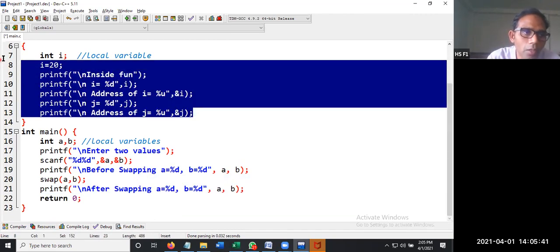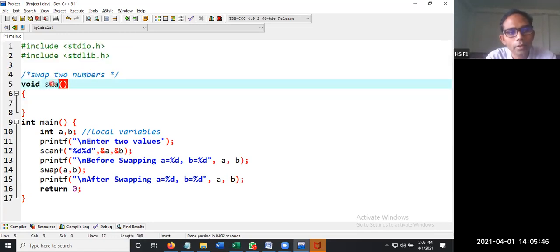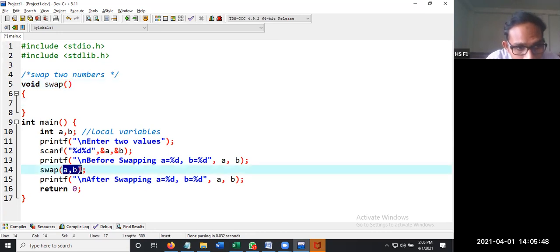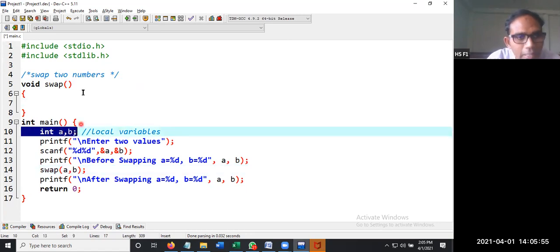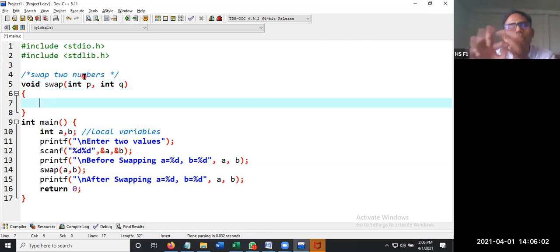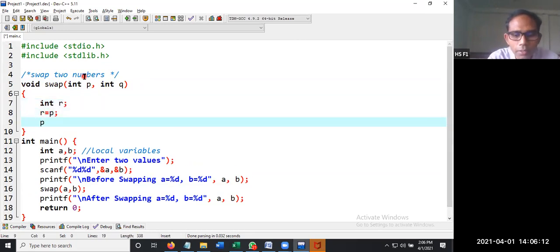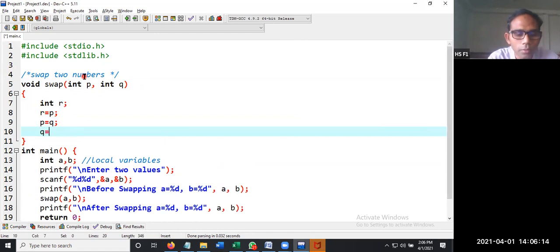So let us remove all this stuff. Then let us write here swap. How many inputs are we getting, arguments or parameters? Two. One is a, another one is b. What are the data types of a and b? Integer. So here you can write int p, int q, or you can write a, b also, because the memory locations are different. So you can write here int r = p; p = q; q = r.